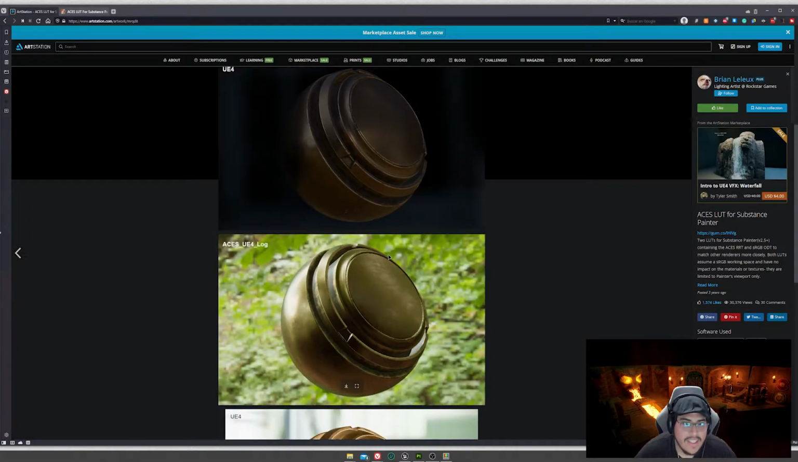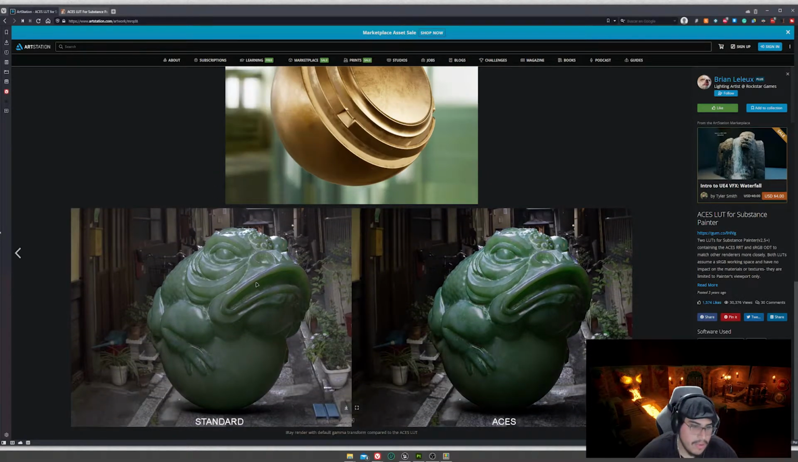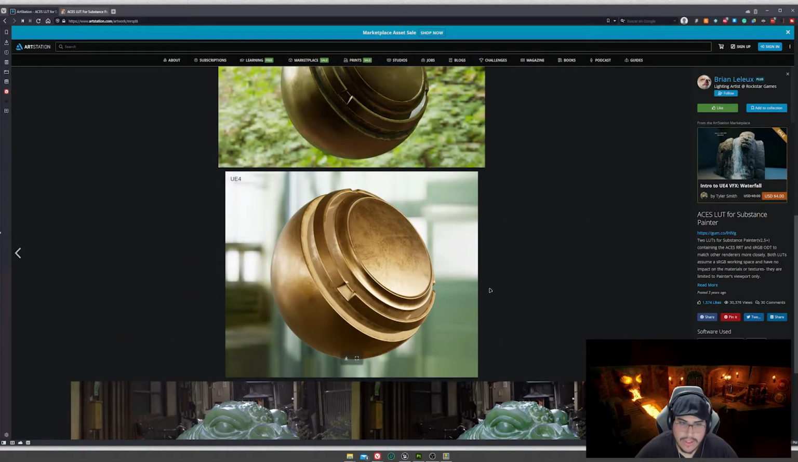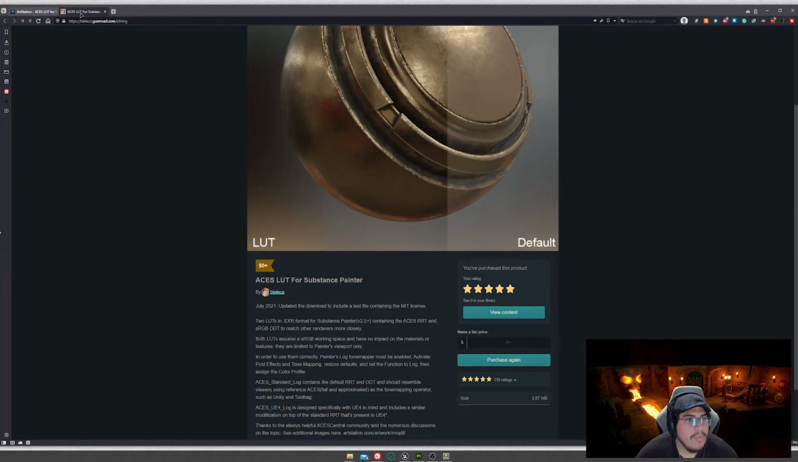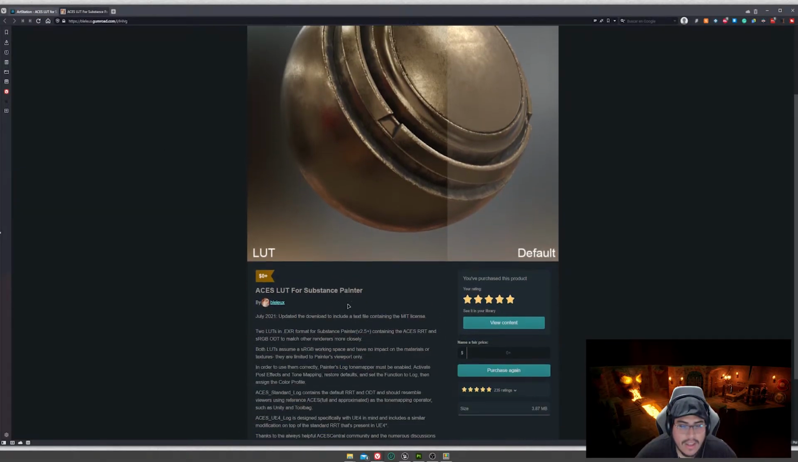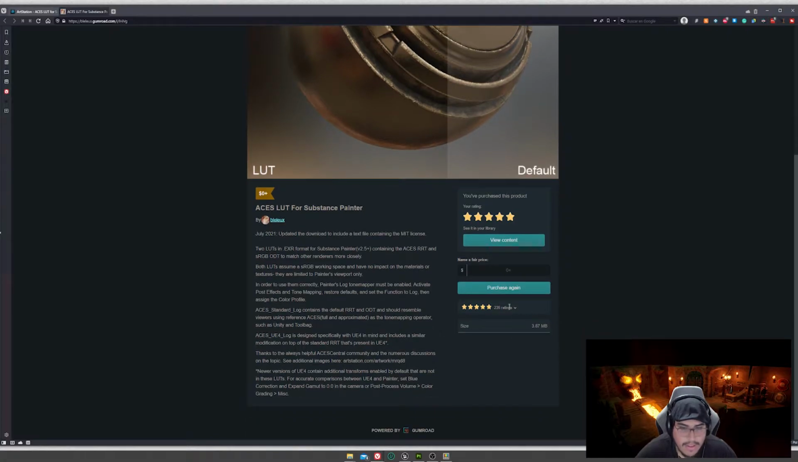You can see right here on the page he has a lot of examples of how the LUT looks and how it compares to Unreal. But you need to go to the Gumroad. When you open the Gumroad right here, the LUT is free. You don't need to pay for anything. You can make a donation if you want. I already downloaded the LUT.